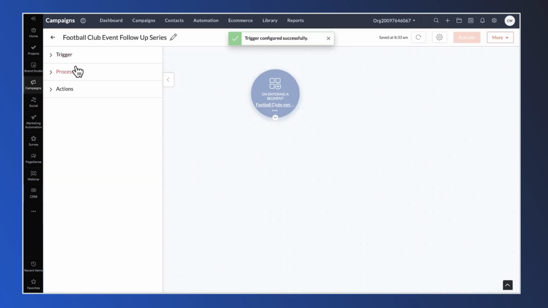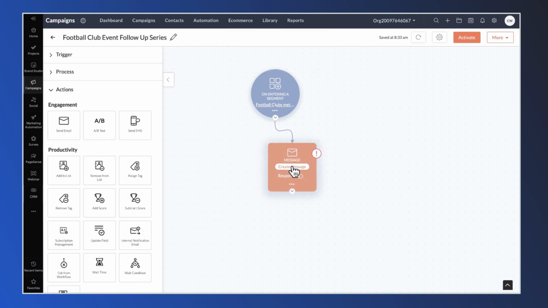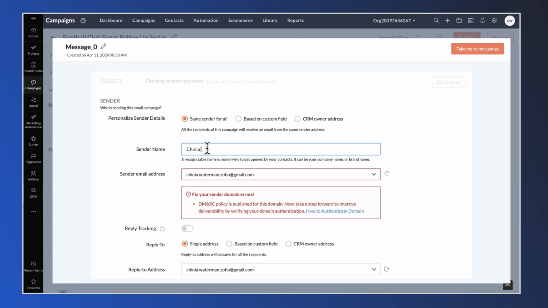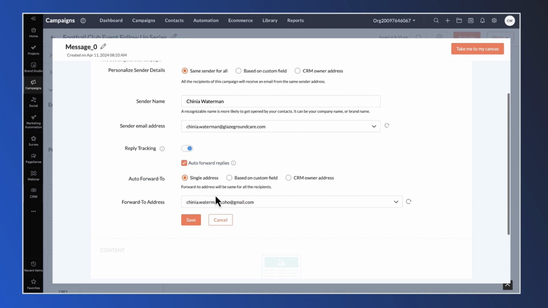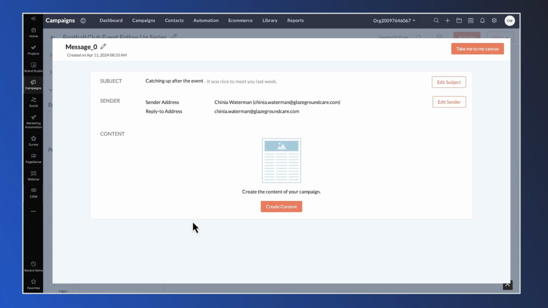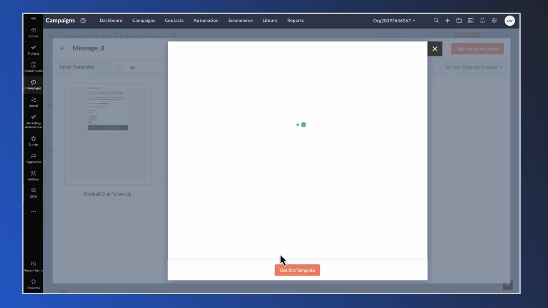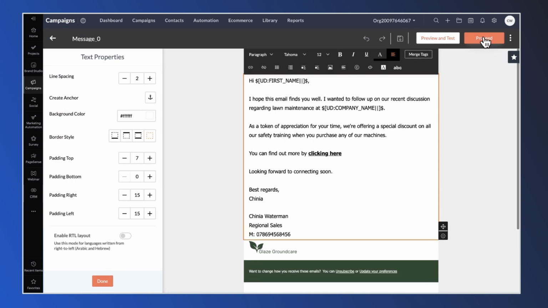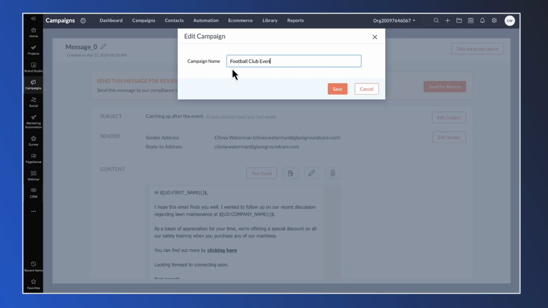Next, I need to add what I'm going to send them. Here, an email. To configure my email, I open up the component, give it a subject line and a pre-header. I enter a sender name, email address, and make sure I enable reply tracking and a reply to address. I then need to add my email content. To help speed things along, here is one I made earlier via templates. I can still edit the formatting and content if I need to. And before I exit this page, I'll give my email an internal name.